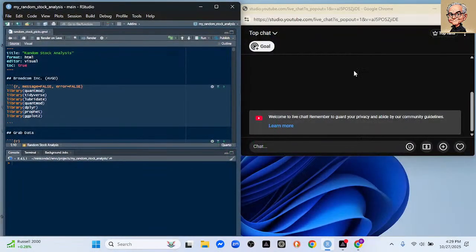How to create an HTML report with table of contents and stock analysis using Quantmod and the Profit package.